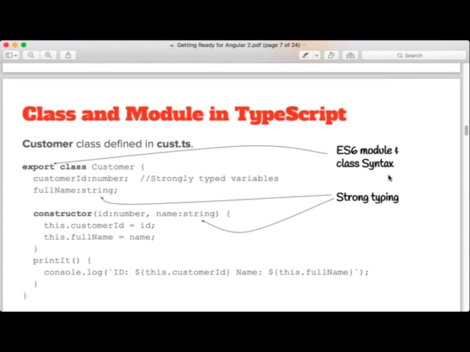These keywords like export and class are not something that TypeScript came up with. These are ES6 syntax. And as I said, TypeScript builds on top of ES6, so we inherit all these keywords. What TypeScript is adding, however, is the type safety. You notice the customer has two fields, customer ID and full name. There we have defined the data type of these fields. Customer ID is a number, full name is a string. So that type declaration is something that's coming from TypeScript. Everything else is plain JavaScript or ES6.